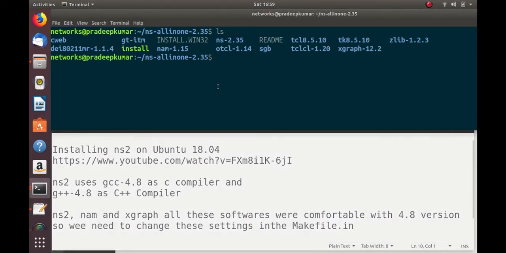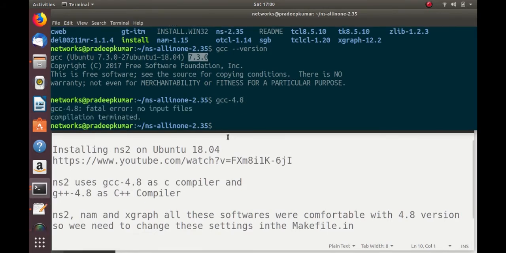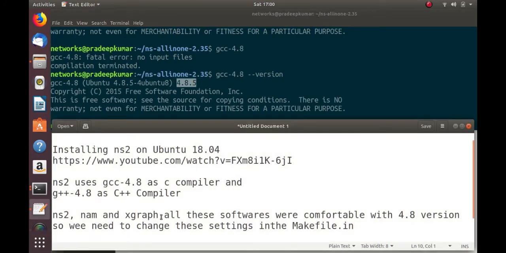You can check it here when I type gcc --version. When you see this, the current version here is 7.3.0, which is not suitable for ns2, as many packages have been upgraded. So what we have to do is go for installing this software. You can see gcc-4.8, and this version is 4.8.5. So we can install this software like this.